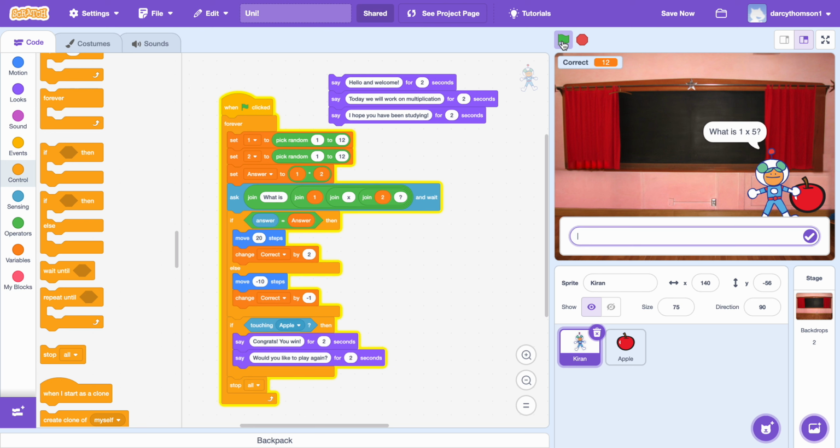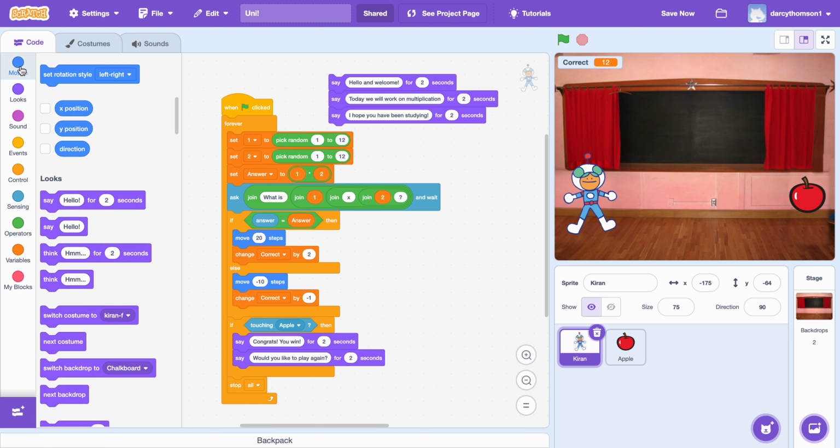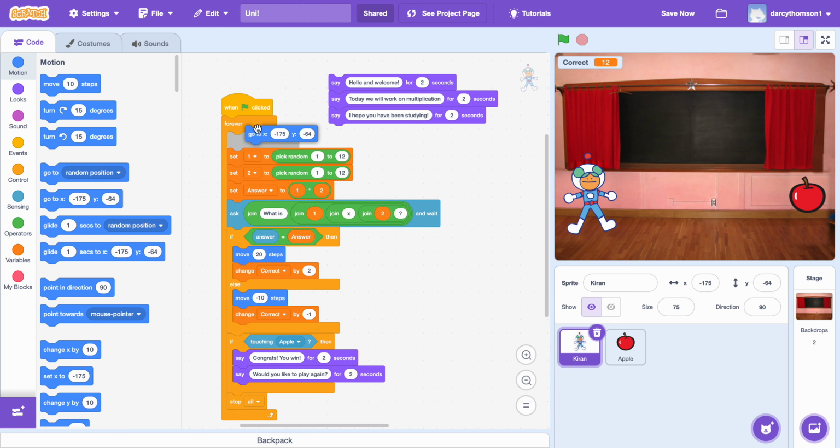So what we could do in order to make it feel like a more realistic game is we could have her return to this spot over here and then get her to move along again. So let's do that. If you go into motion, you'll see that there is a go to X position. Now, as we know, X is a horizontal line. So I'm going to put her in this position.